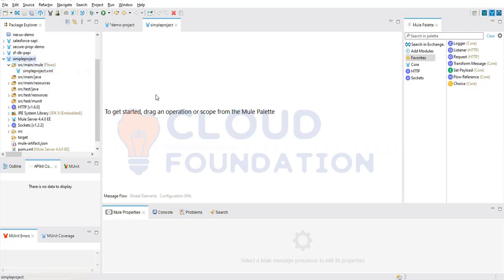The main area in the middle is called the canvas, where we do the coding. The extreme right part is the component palette. Like I said, we have different kinds of connectors and listeners. We drag and drop those here and we can develop the integration. These are all the component palette on the extreme right side.